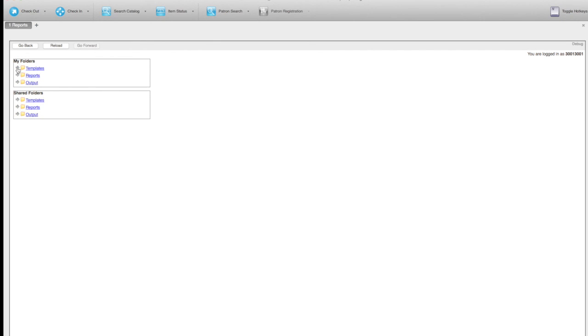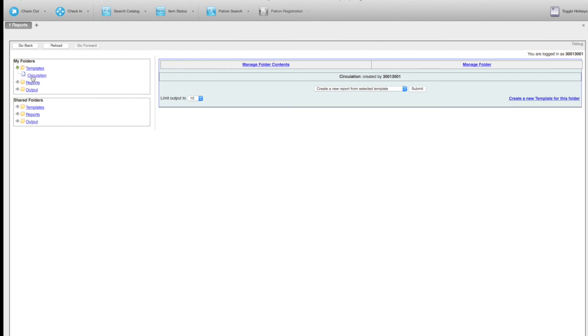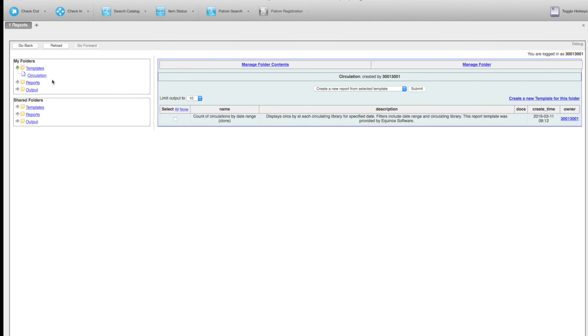So, because it's your template now, you're going to go to your folders and your templates. You're going to select circulation, and you're going to click in the box to the report that you've cloned. And you can see that it's cloned because it says clone. Now, any changes that Equinox makes to this template will not be affected because you've cloned it and it's now in your folders. So if they change it or make improvements on that report, yours will not be affected, which is good and bad. So just keep that in mind.